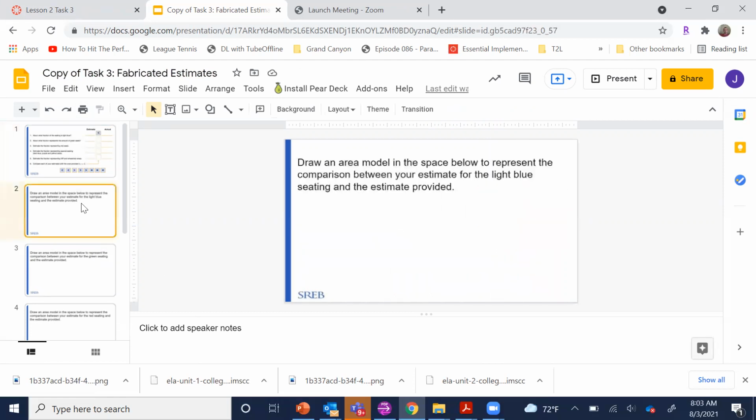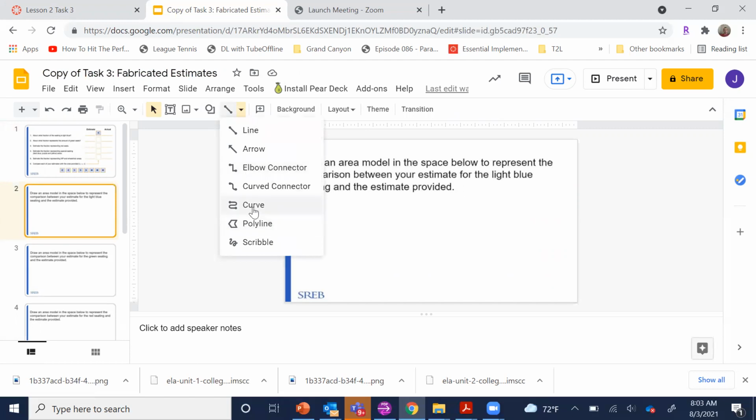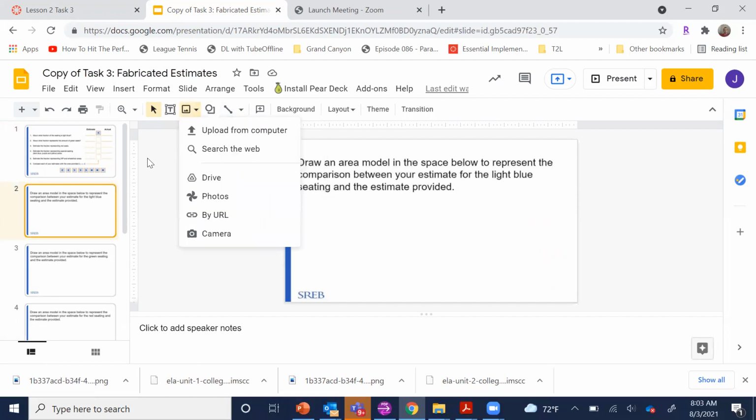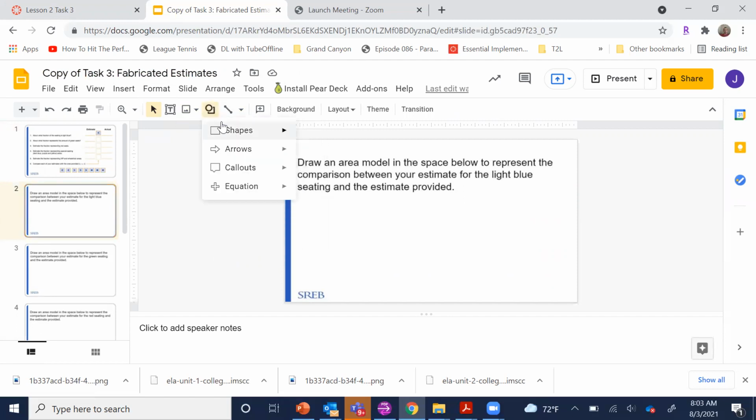On slide 2, we've given them a place where they can draw their area model using any of these tools. The scribble tool they could use. They could insert a shape and then use their tools however they want to do it. But you'll notice that anything that's in text is in the background, so they can't really manipulate the text. They only have the space to draw their area model.